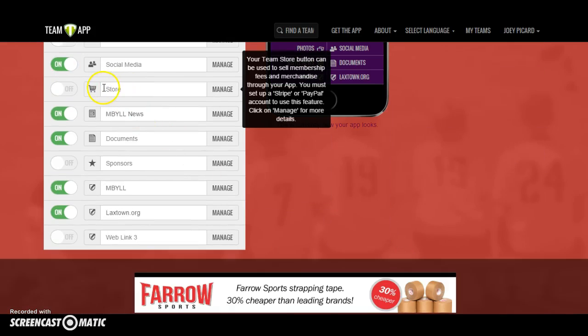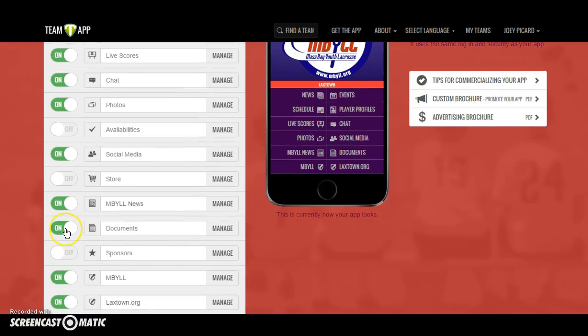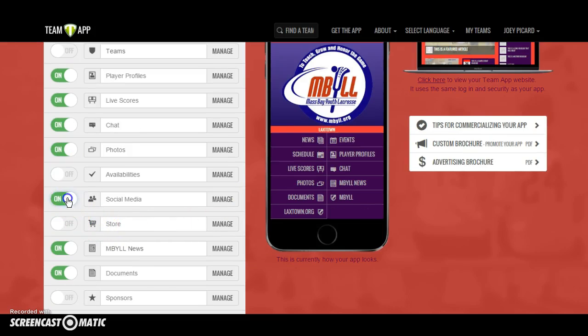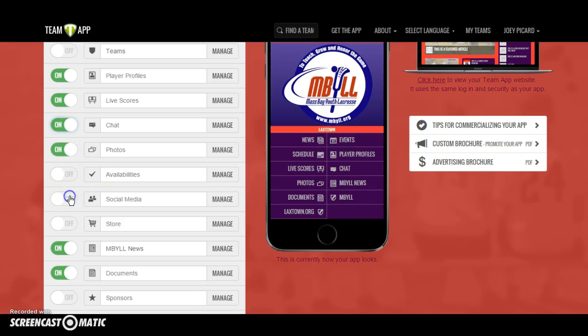There's plenty of other options for you to explore and play around with. You don't have to have 12. If you know you don't have social media and you know you don't want a chat room function, then you can have 10 buttons. It's entirely up to you.